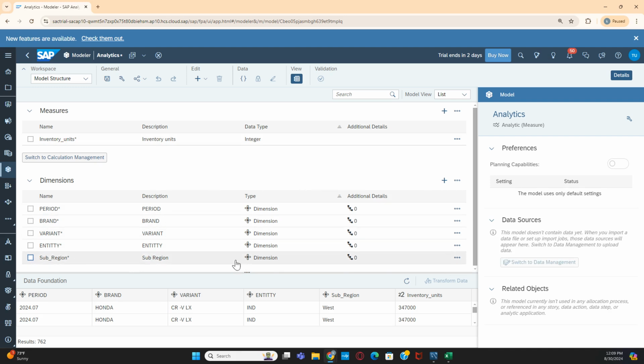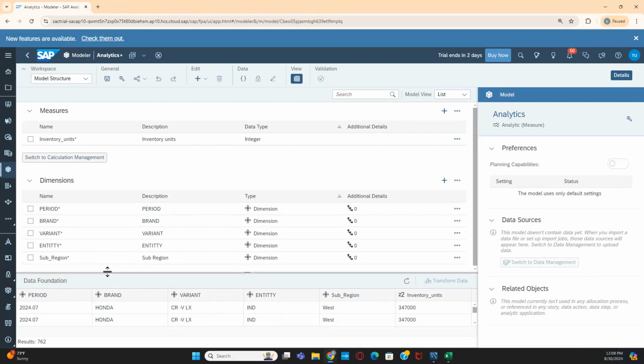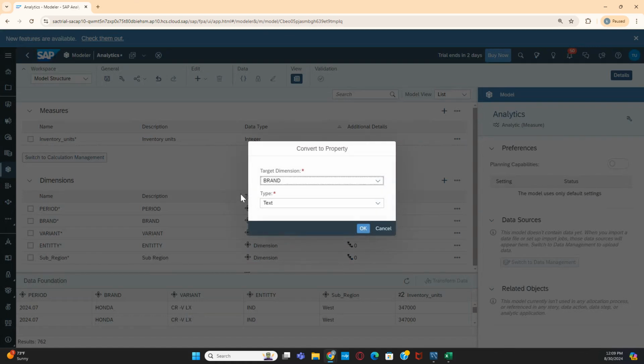What I'm trying to do here is with the sub-region. I know here is the sub-region, and here my entity is there. I'm thinking that this one I can make as a property for the sub-region. So what I'm doing is I will select this entity and convert to property. I'm telling the system to convert it to a property. Once I select this as a property, it asks which dimension I want to make this entity a property of. So you need to specify the target dimension here.